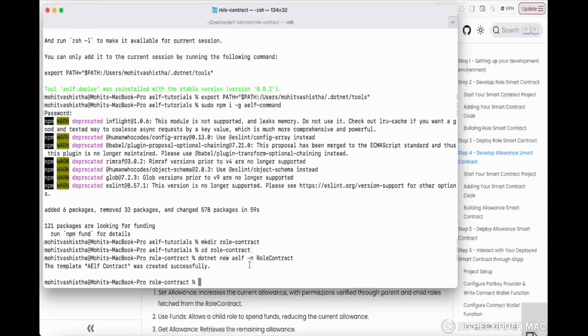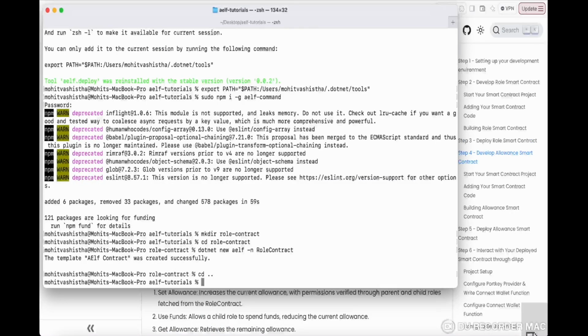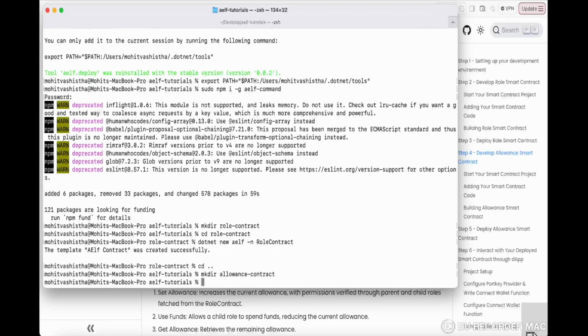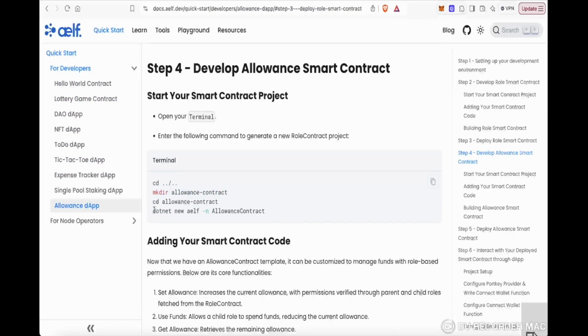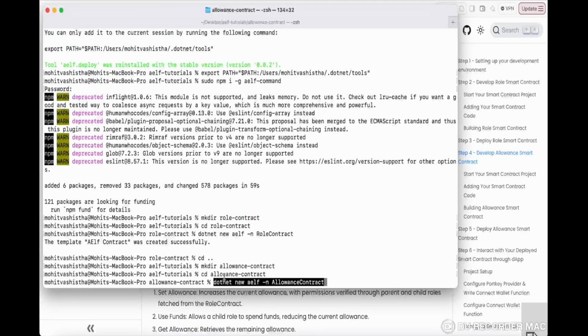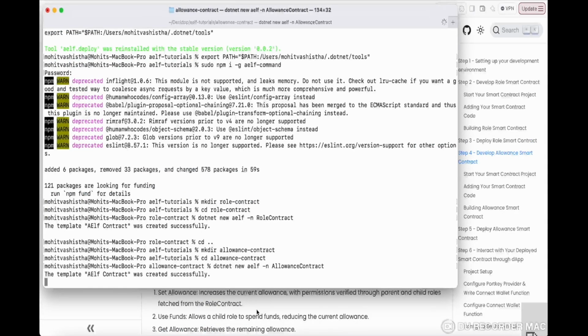But first we need to change the directory from the role contract. So first we will go to the parent directory and then we will create one more directory, that is allowance contract. Now we will change the directory to allowance contract and now we will create a new template, that is allowance contract template, and we will paste this command here. Now the template has been successfully created.